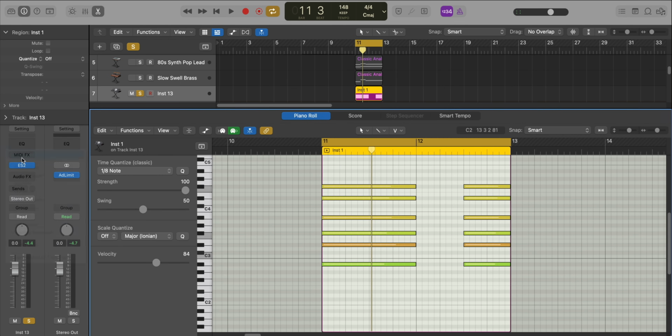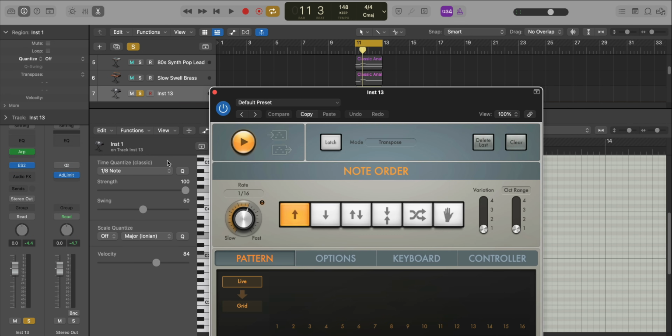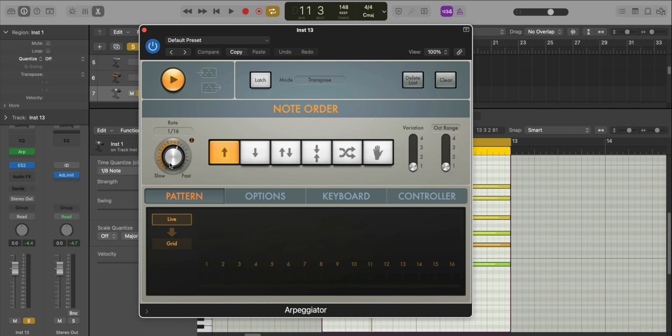We got to turn it into an ARP. So for that, we're just going to use Logic's, we'll go to the MIDI effects section right here. We'll go to Logic's arpeggiator. We're going to change our rate to 32, and we're going to use the up down.